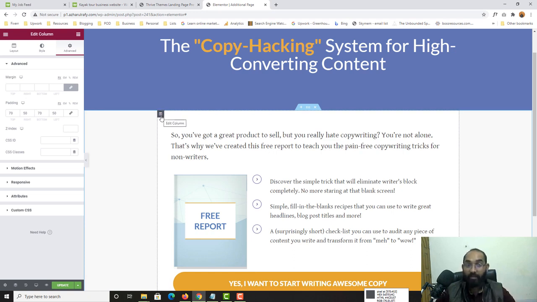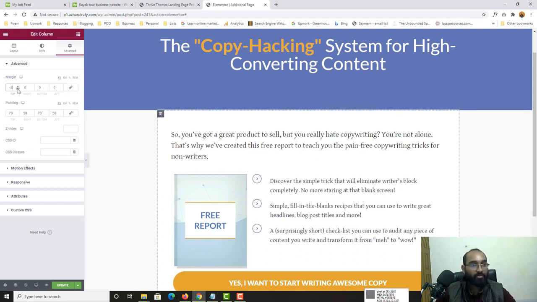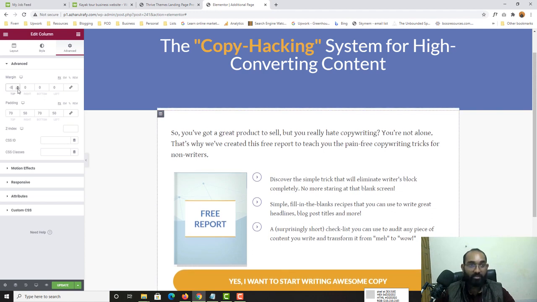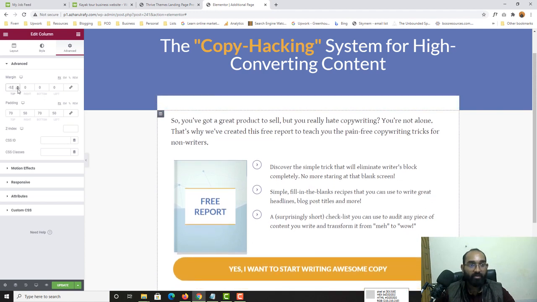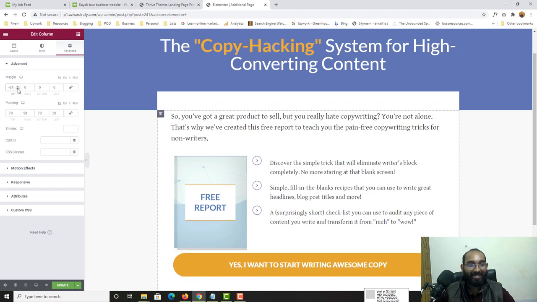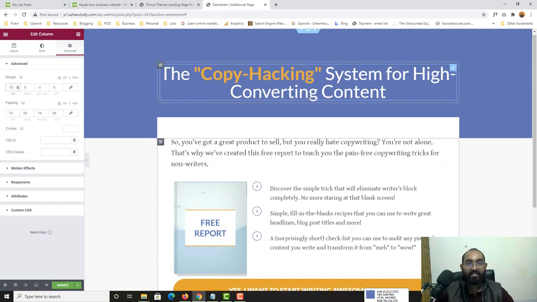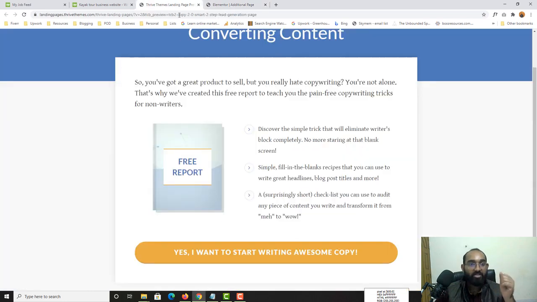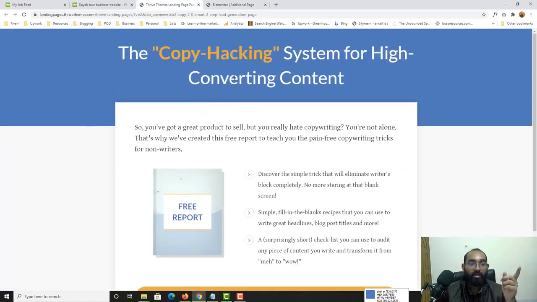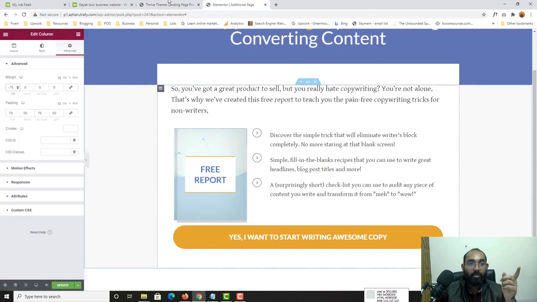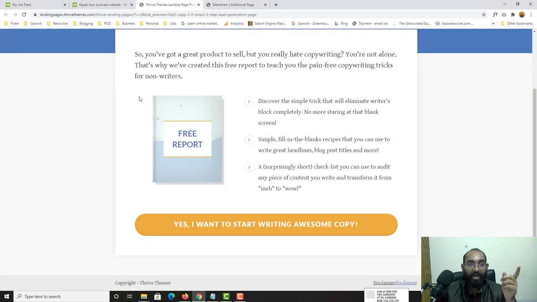So I've just selected this column, and then from margin I'm going to unlink this one, then from top we are going to minus, so I'm going to increase the number from here. Let's keep it in this place, and just take a look. It's just looking much closer to our original template here, right? So one thing we have to do, we have to add some padding for this section.